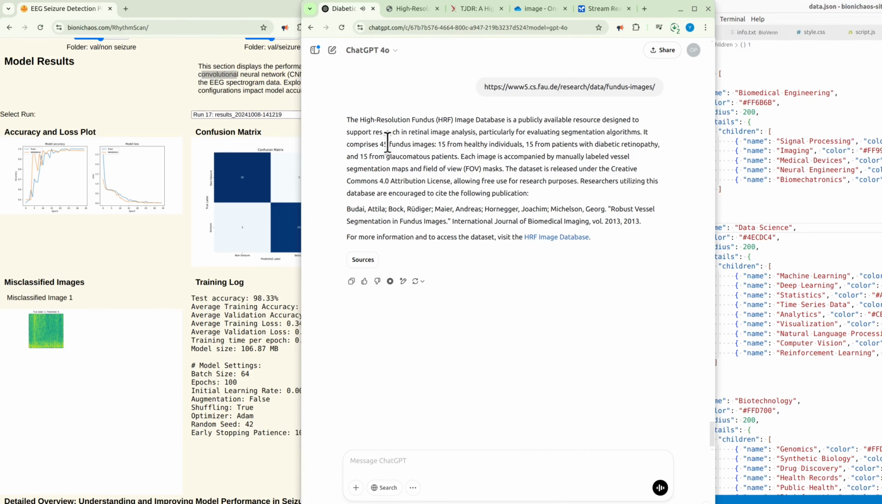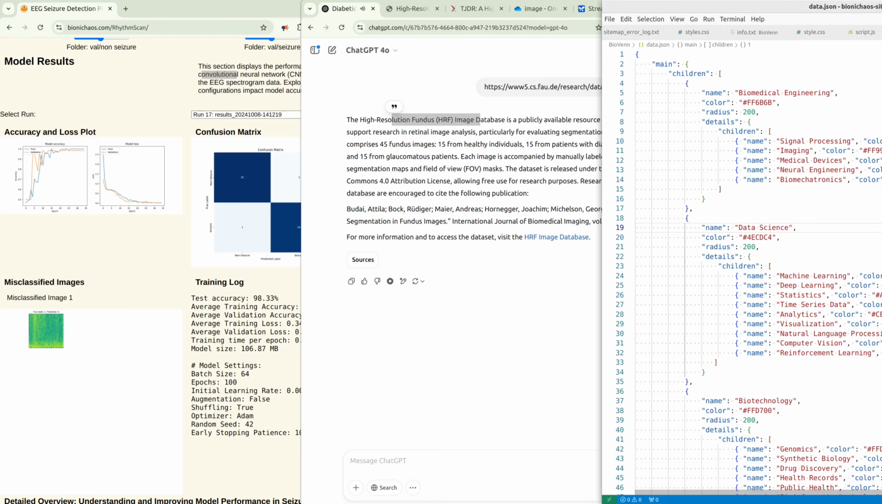The high-resolution Fundus HRF image database is a publicly available resource designed to support research in retinal image analysis, particularly for evaluating segmentation algorithms. It comprises 45 Fundus images, 15 from healthy individuals, 15 from patients with diabetic retinopathy, and 15 from glaucomatous patients. Each image is accompanied by manually labeled vessel segmentation maps and field of view FOV masks. The dataset is released under the Creative Commons 4.0 attribution license, allowing free use for research purposes.